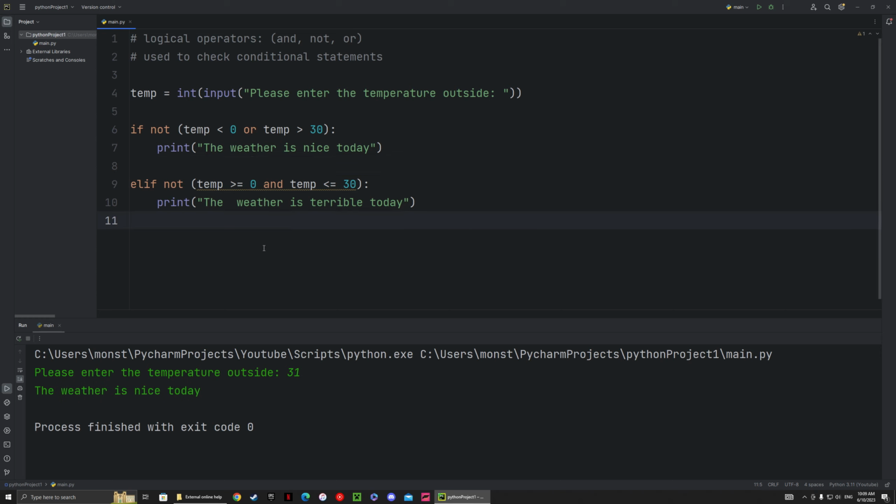So this is basically just the complete opposite of what we did earlier, but it's the same thing at the same time. So let's read this just for clarification. If the temperature is not greater than 0, or if it's not greater than 30, it's going to be nice today outside. But same thing goes here. If the temperature is not greater than or equal to 0, and it's not less than or equal to 30, it will be terrible. Let's try it out some more. 15 is nice. 30, nice outside today. 31, terrible. 0 is nice. Less than 0 is terrible.